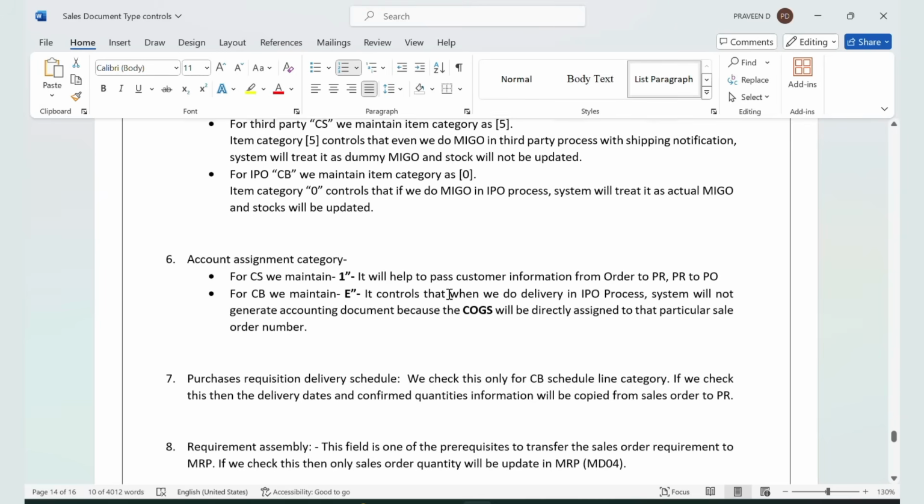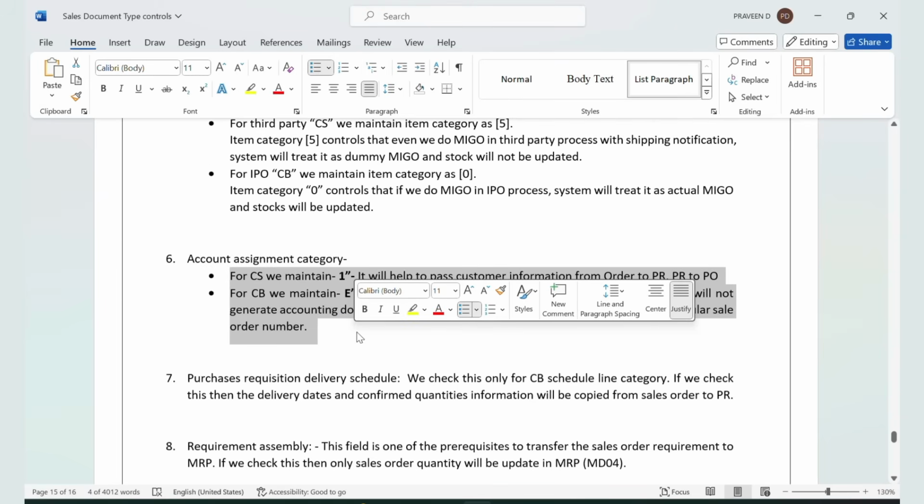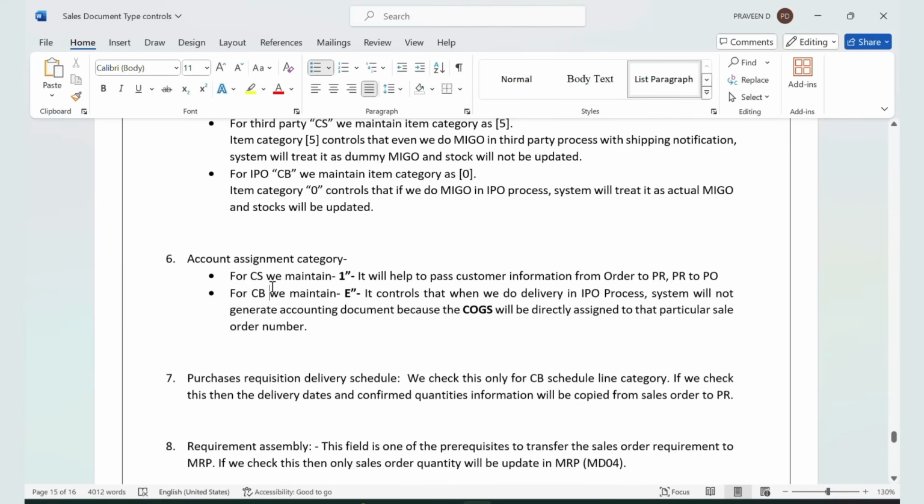Okay, and account assignment category. Account assignment category also we will use only for CS and CB. So what is CS? CS means third party process and we will maintain one. It will help to pass the customer information from order to PR and PR to PO. And what is the functionality of account assignment category E in CB, that is IPO process?